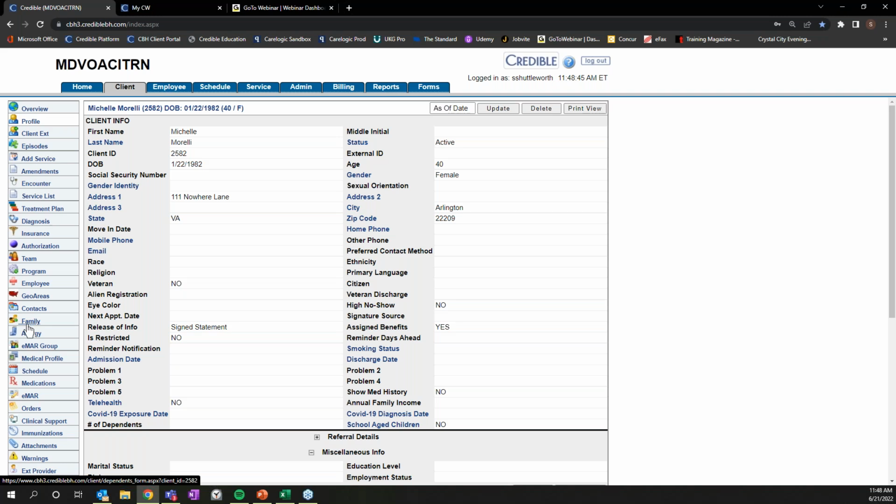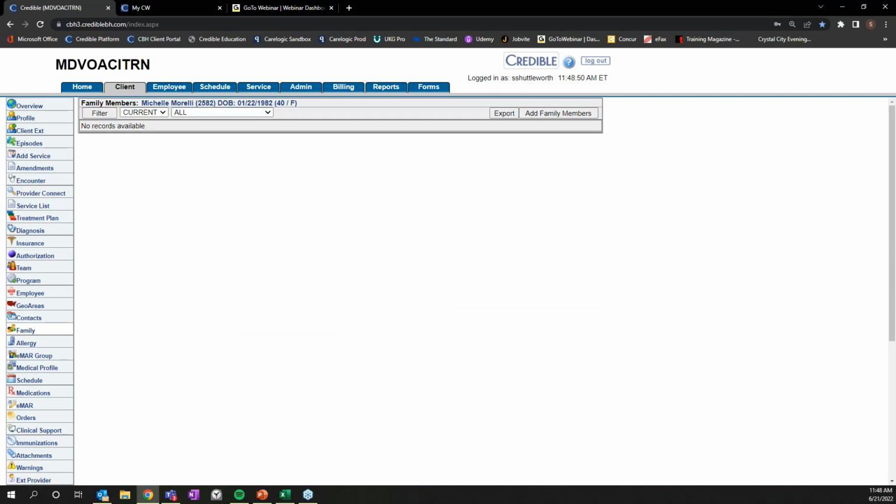So we're actually going to add a family member by clicking on that link in the client's nav bar, and then click Add Family Members in the upper right-hand corner.